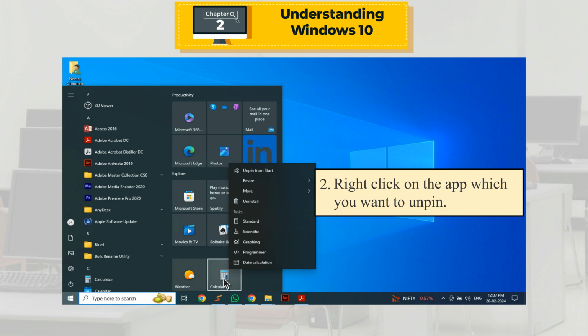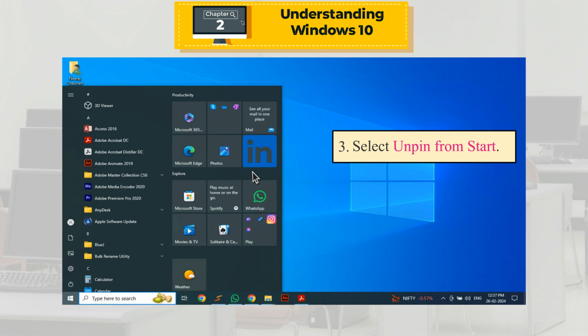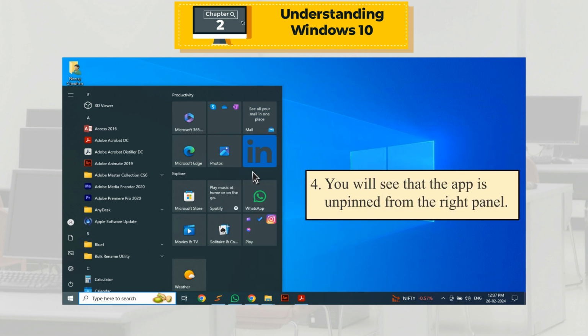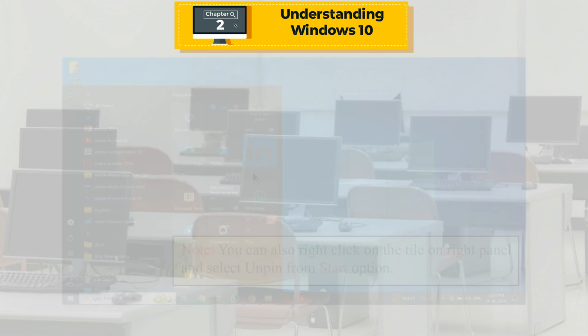Right-click on the app which you want to unpin. 3. Select Unpin from Start. 4. You will see that the app is unpinned from the right panel. Note: you can also right-click on the tile on the right panel and select the Unpin from Start option.